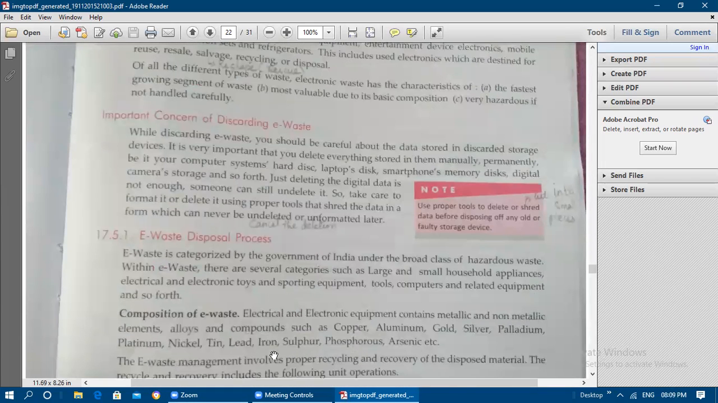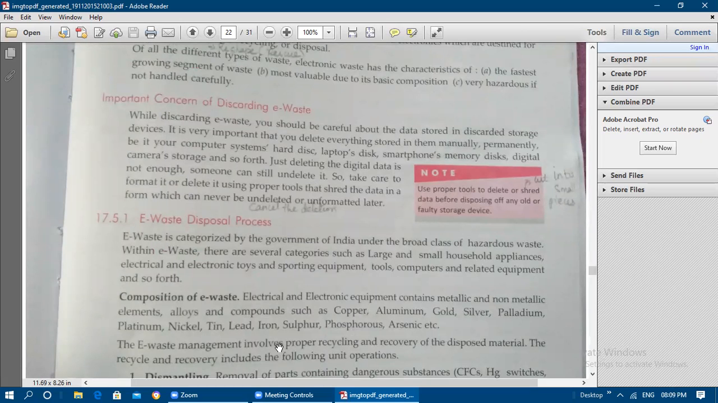An important concern when discarding e-waste: while discarding e-waste, you should be careful about the data stored in the discarded storage devices. It is very important that you delete everything stored in them manually and permanently, be it your computer systems, hard disk, laptop, smartphone, memory disk, digital camera storage. Any hardware storage device, you need to check before you discard it. Just deleting the digital data is not enough. Someone can still undelete it, that means they can reproduce the same data again by some techniques. So take care to format or delete it using proper tools that shred the data in a form which can never be undeleted.